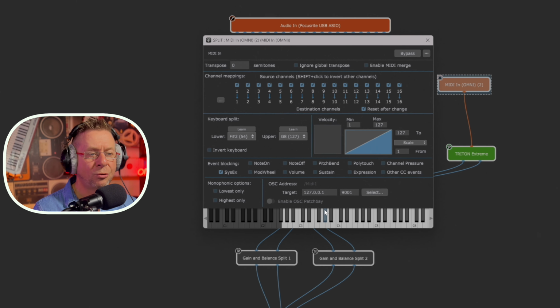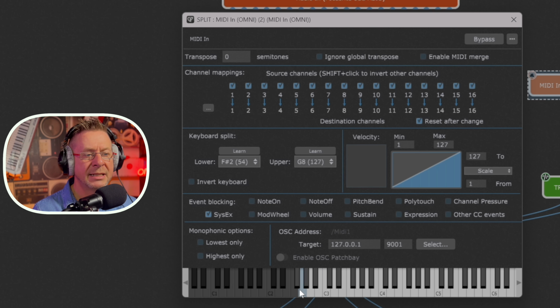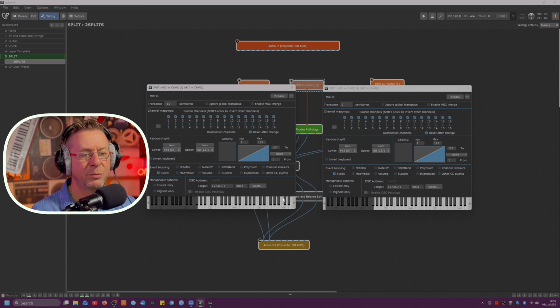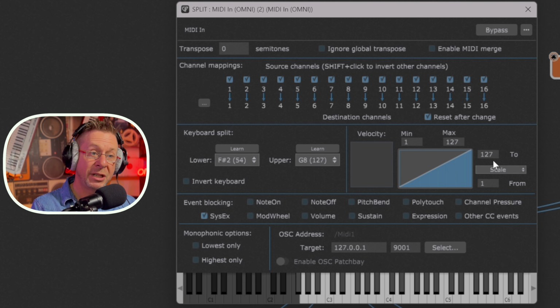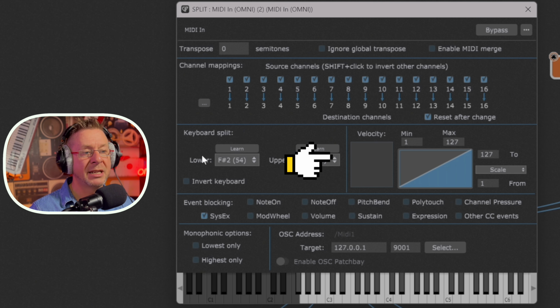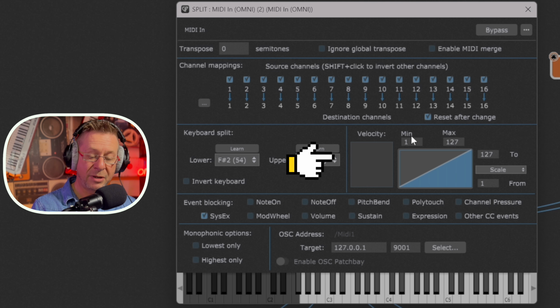Now you can see I've already set up the split point for this. This is exactly the same as the electric piano. There's the electric piano there. You can see the split point is exactly the same. However, now I'm going to play around with some of the velocity controls inside the MIDI in properties box. It's right beside the keyboard split area. So just now it's set up a standard, perfectly flat velocity curve.